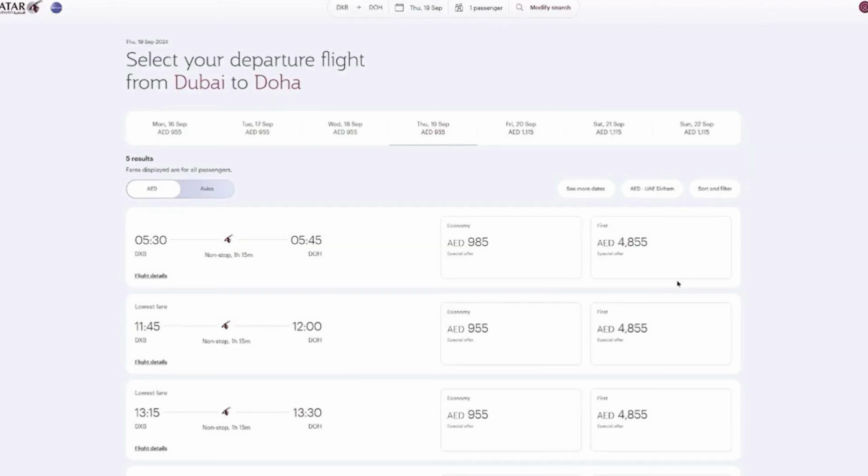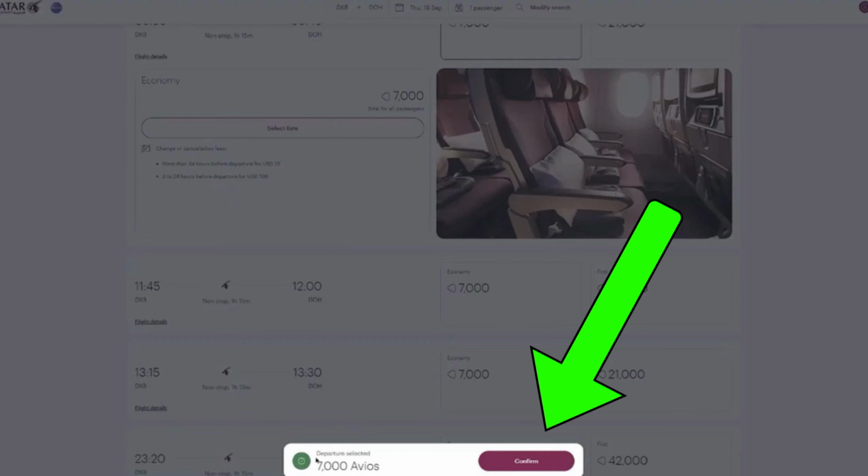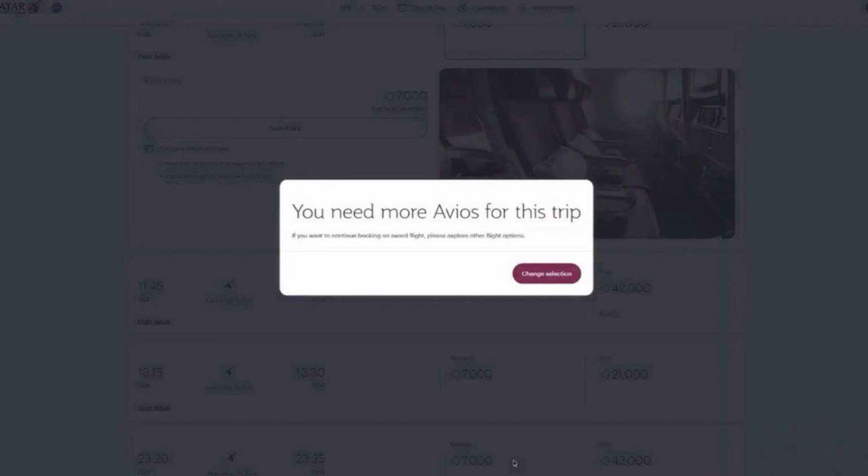Select the flight you want, confirm the number of Avios required, and proceed to check out. If you don't have enough Avios, you'll see a message like insufficient Avios. Otherwise, you're good to go.